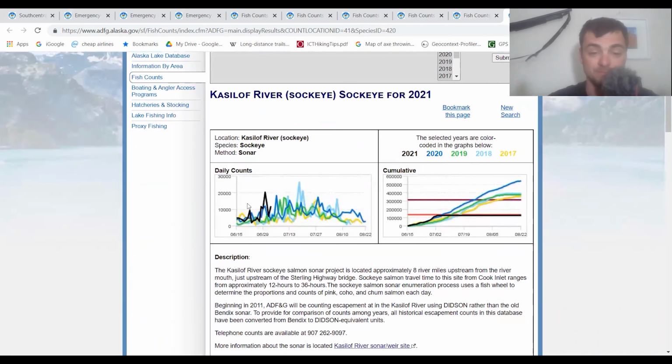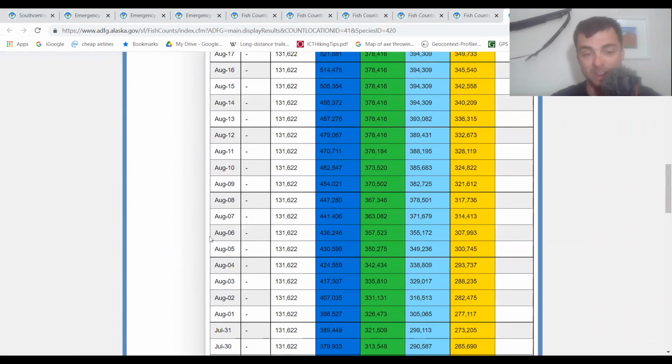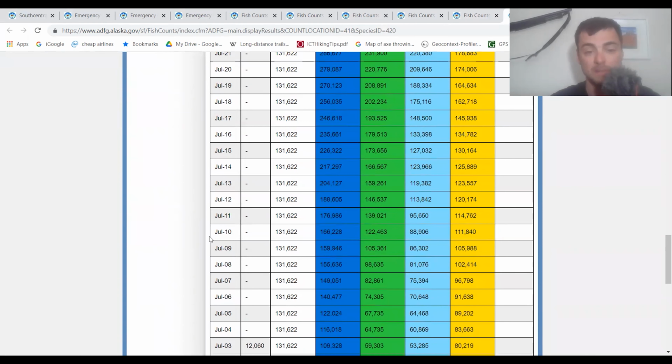I've got to get down there. I'm getting goosebumps reading these numbers. I haven't had good luck fishing the Kasilof. I've been fishing it all summer, and I kind of just gave up on it over the last week. Looking at these numbers, maybe I shouldn't have given up on it, so I'm going to give it another look this week.